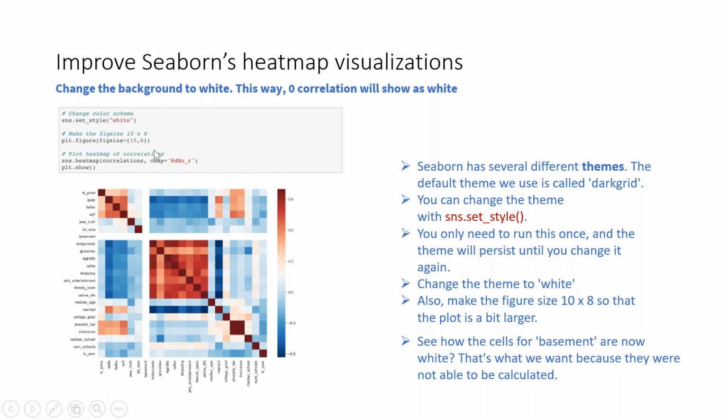Change the theme to white here. Then at least zero correlations will be white. Okay. Also make the figure size a little bit bigger, 10 by 8. So plt.figure, argument figsize equal to a tuple of 10 comma 8, a little bit bigger picture.